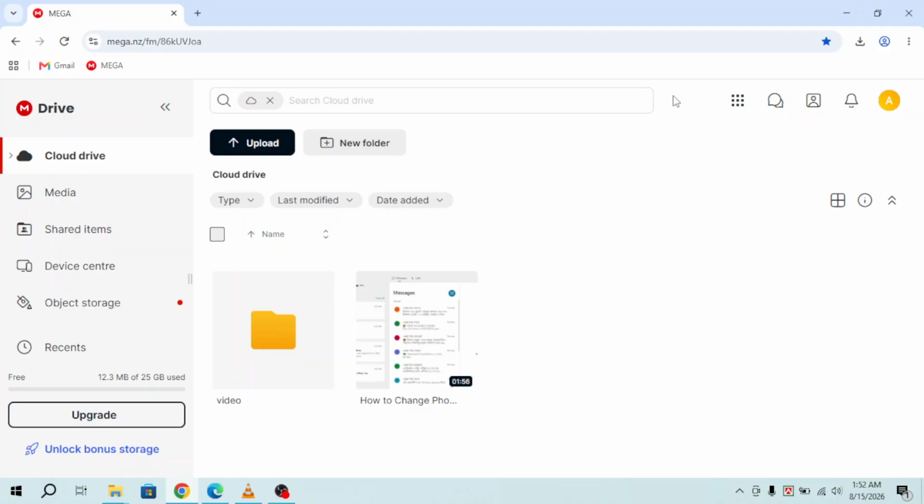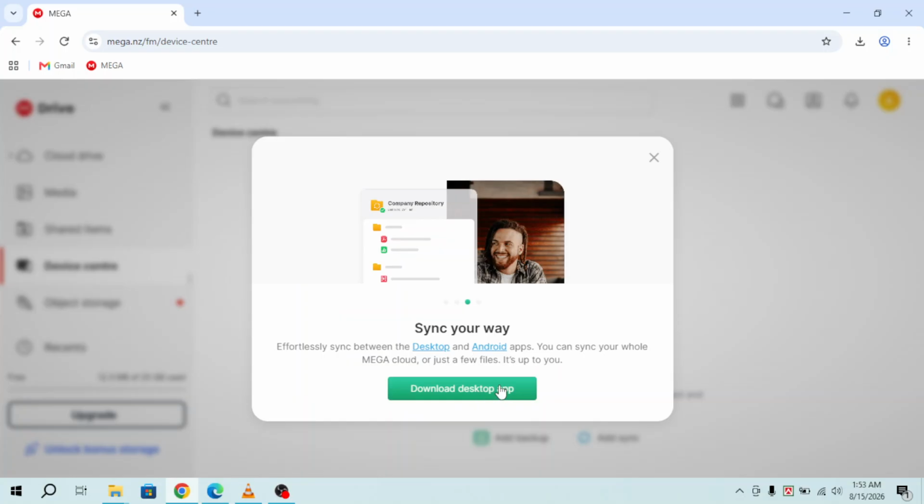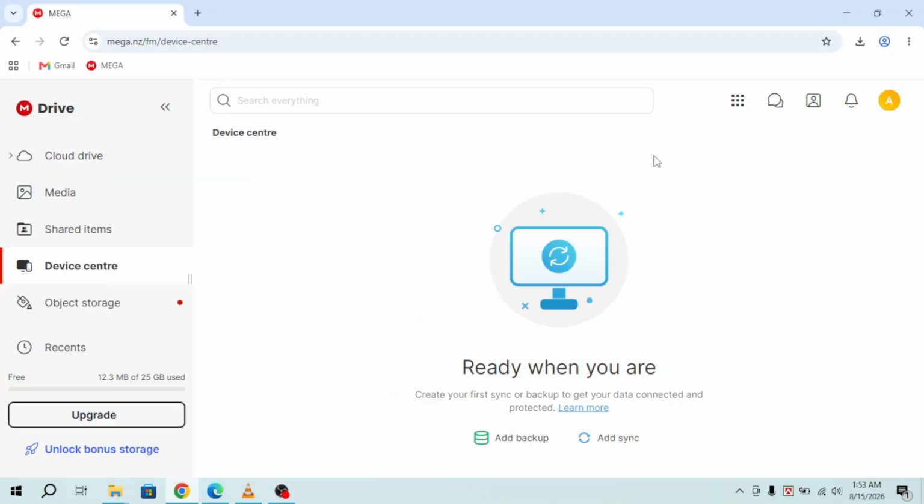This is where you'll choose what should actually sync. Next, open the sync settings and choose the local folder you want to connect with a folder in your Mega cloud. For example, you could sync a work project folder between your computer and Mega. Select the locations carefully before confirming.